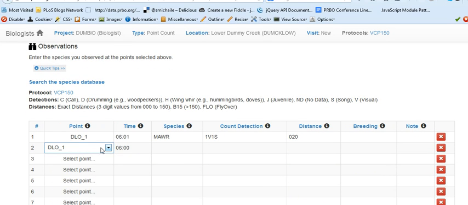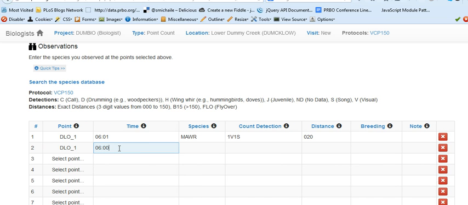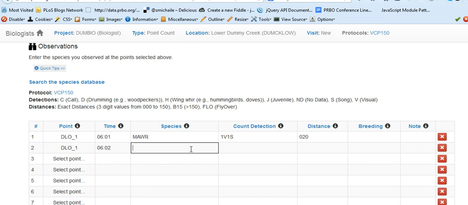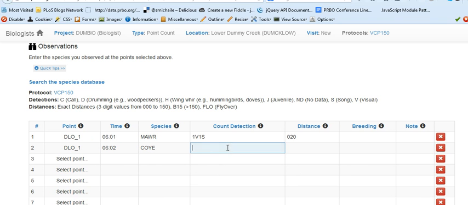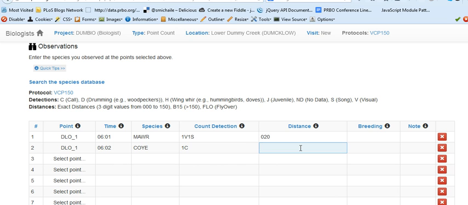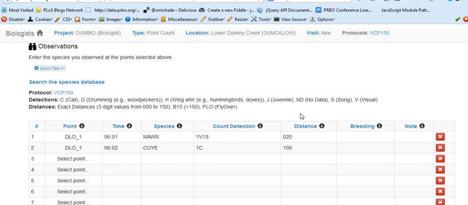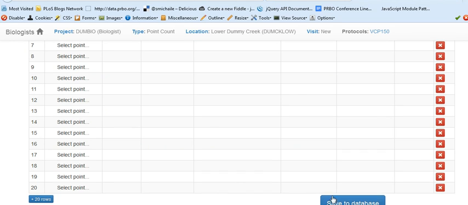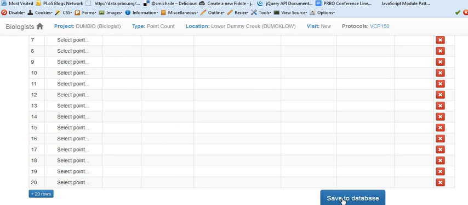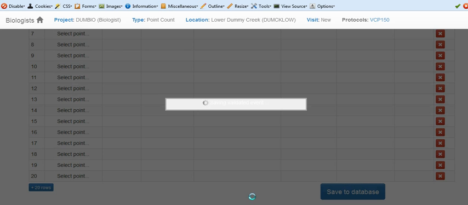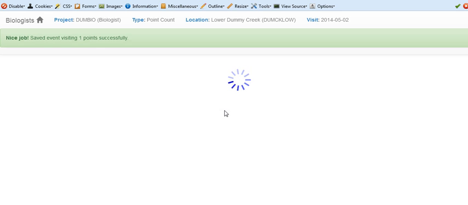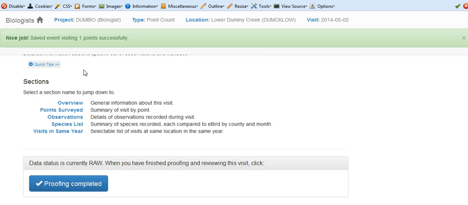Well, let's put in another bird. Let's see, it's 6:02. I heard a common yellowthroat, and let's say I heard it calling, and I'm estimating that that was at 100 meters. I'm done with my point. I'm going to save it to the database. It's saying that it's saving my event, and it says, yes, you have successfully saved that.